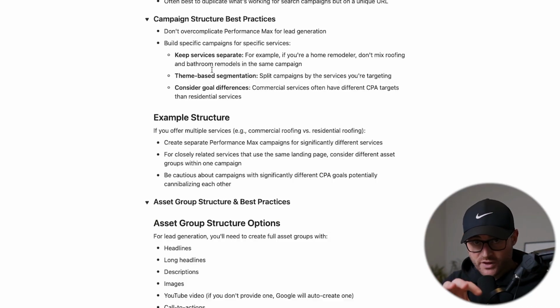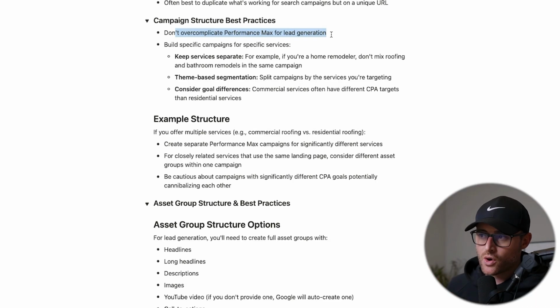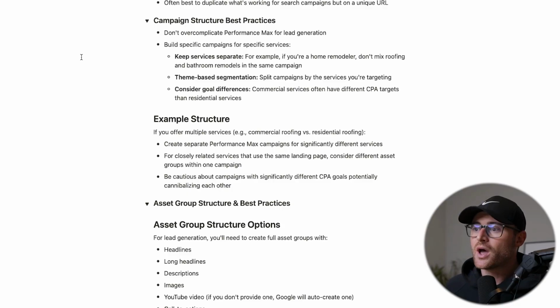Best practices for campaign structure. Don't overcomplicate it. It's very simple. However, you do want to keep your services separate. So if you're a home remodeler, do not mix roofing with bathroom remodels. Those would be two separate campaigns, right?